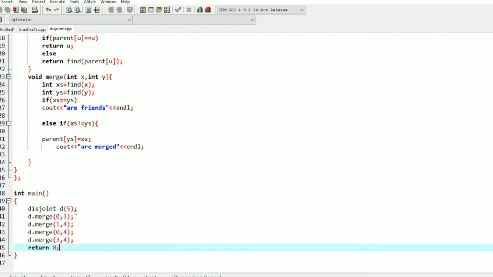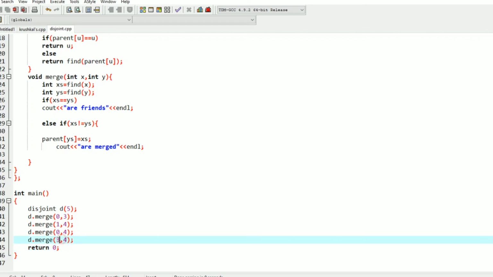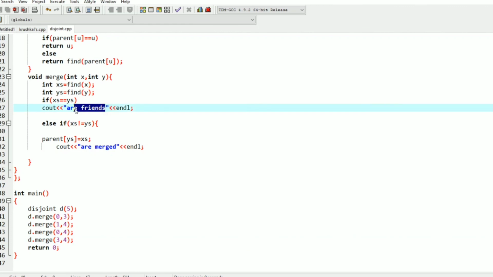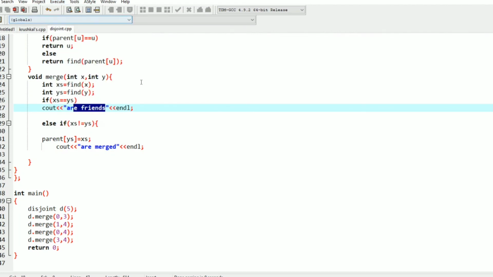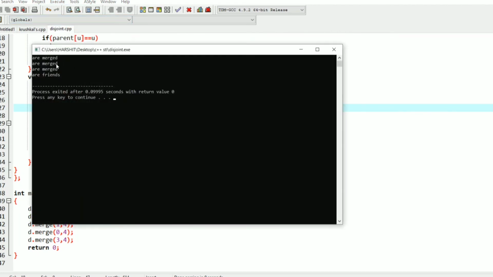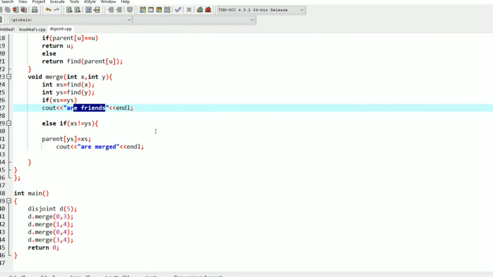So the single representative value is, suppose, 0. The representative value of 3 is 0 and the representative value of 4 is 0, which means that they are friends. So the output will be "merged", "merged", "merged", and "friends". So this is all about the disjoint set data structure.